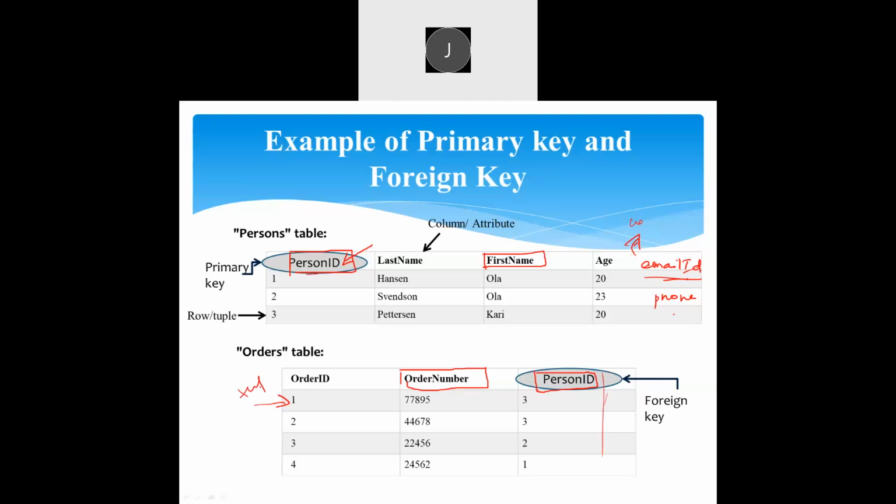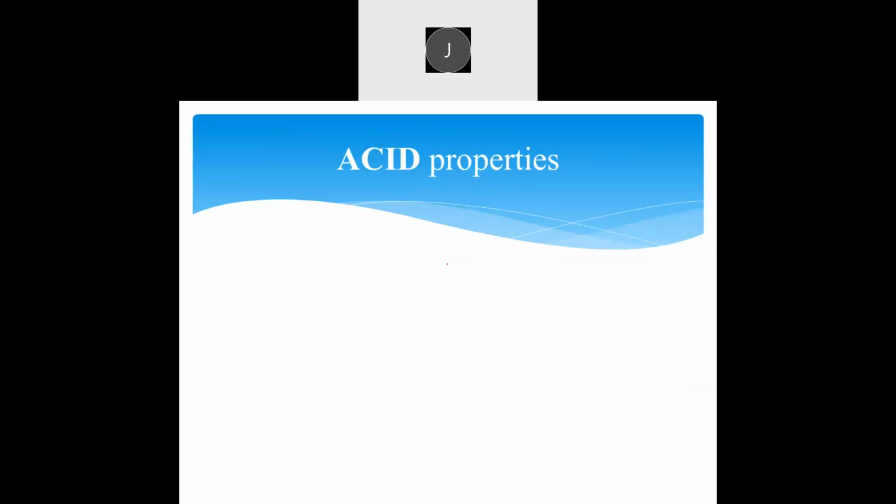We call it a tuple, or a row of another table. Okay, this is the concept about primary key and foreign key.